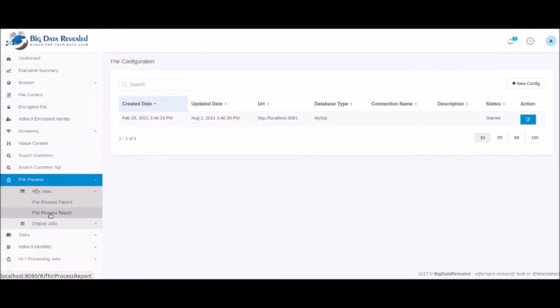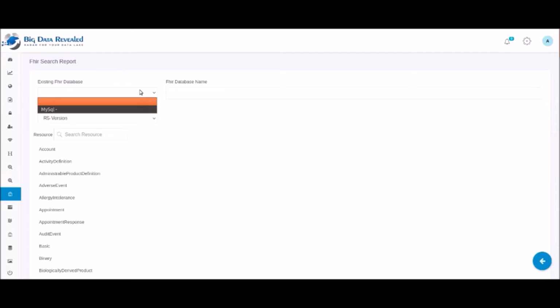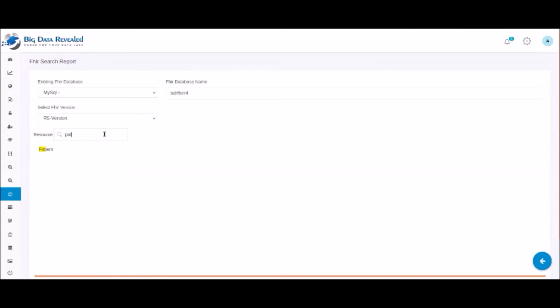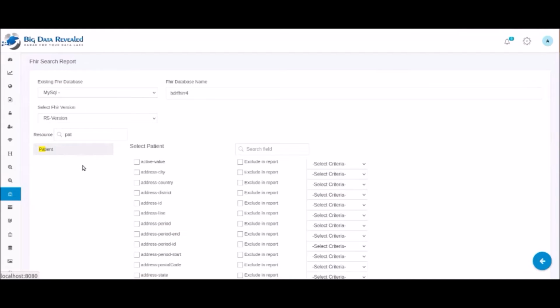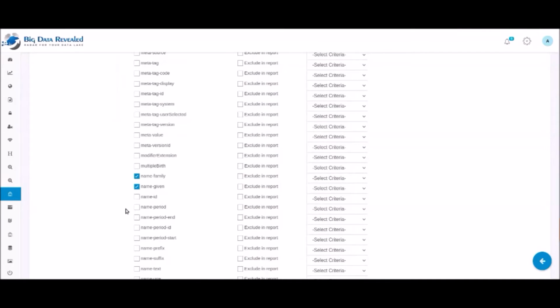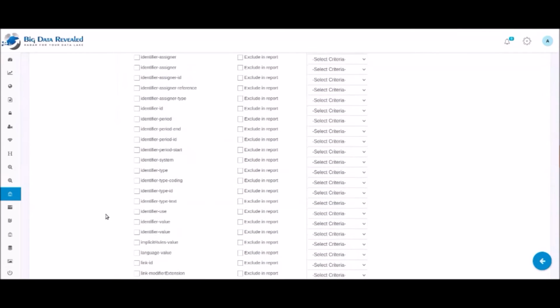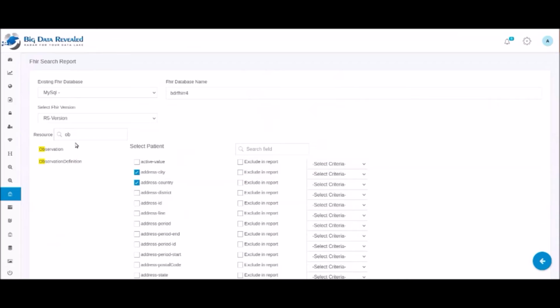Now we are establishing a connection to a FHIR repository to produce a report. We will display and allow searching of resources and the fields within the resources. The user then selects the fields they desire in their report and optionally can add criteria, like they would with an ETL tool, such as geographic areas, gender, name and so on. The user then selects to run the reporting process.